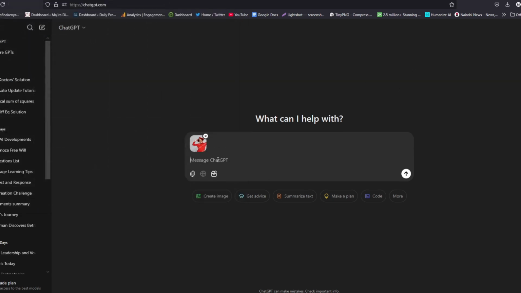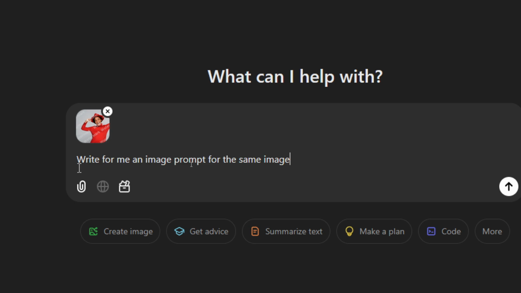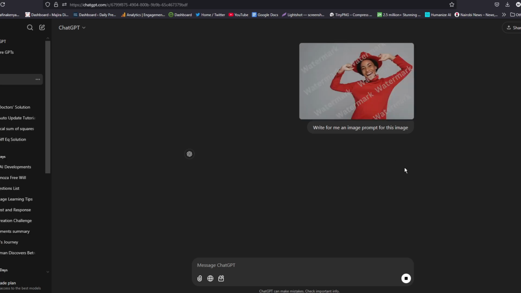choose it. Now, the next thing we need to do is to ask ChatGPT to give us a prompt that we can use to get a similar image. So let's say, write for me an image prompt for the same image. So I've just asked ChatGPT to write for us an image prompt for this image, and then click on generate.